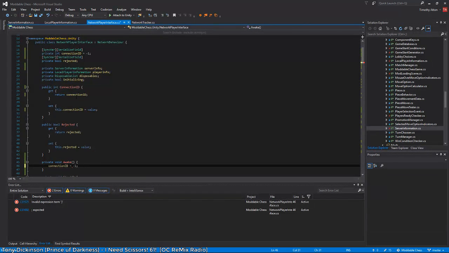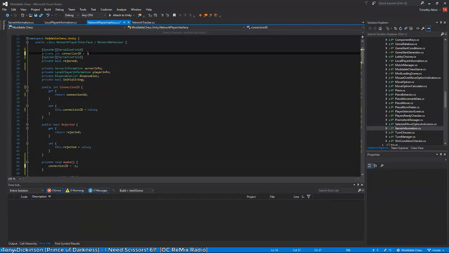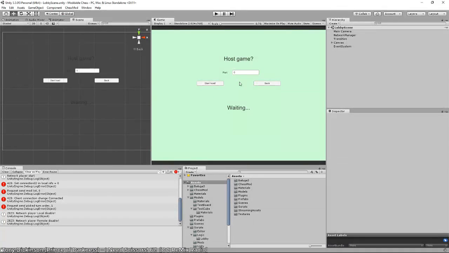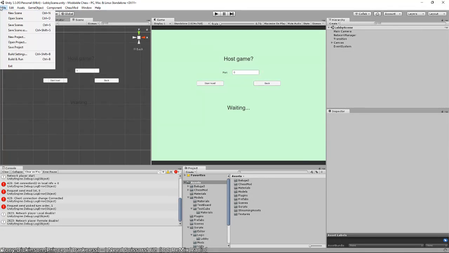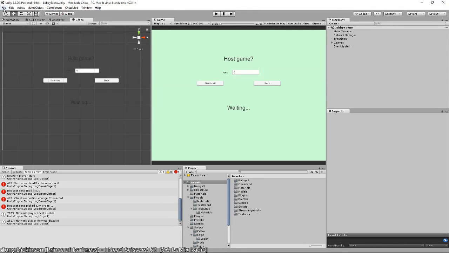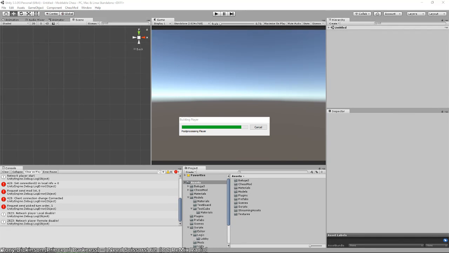Close net 1. So build and run. Oh, close this.